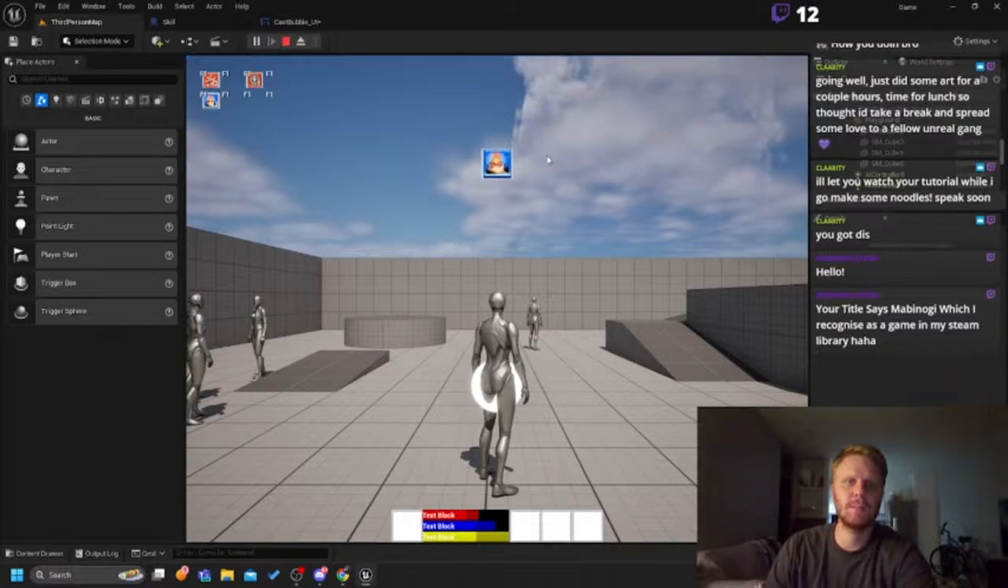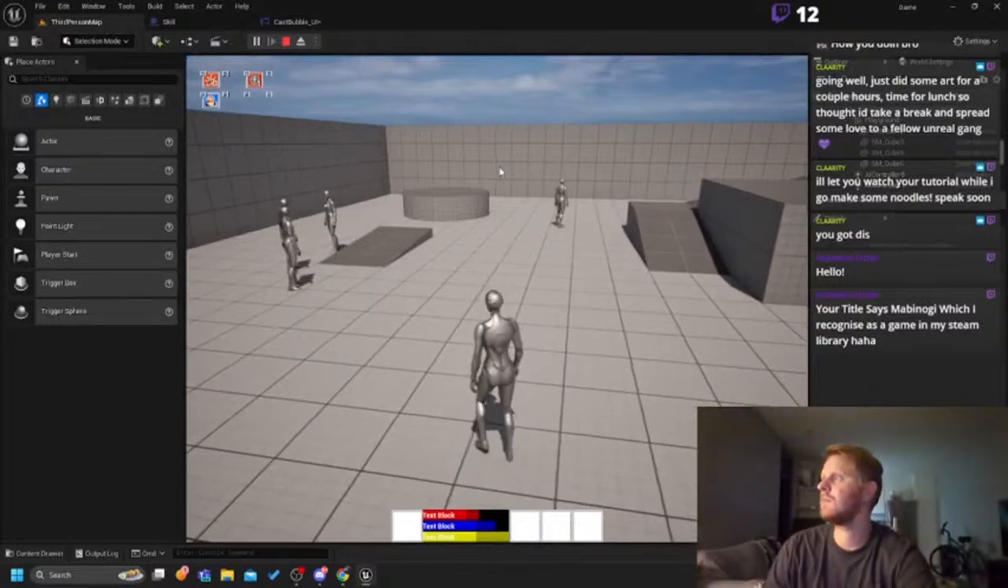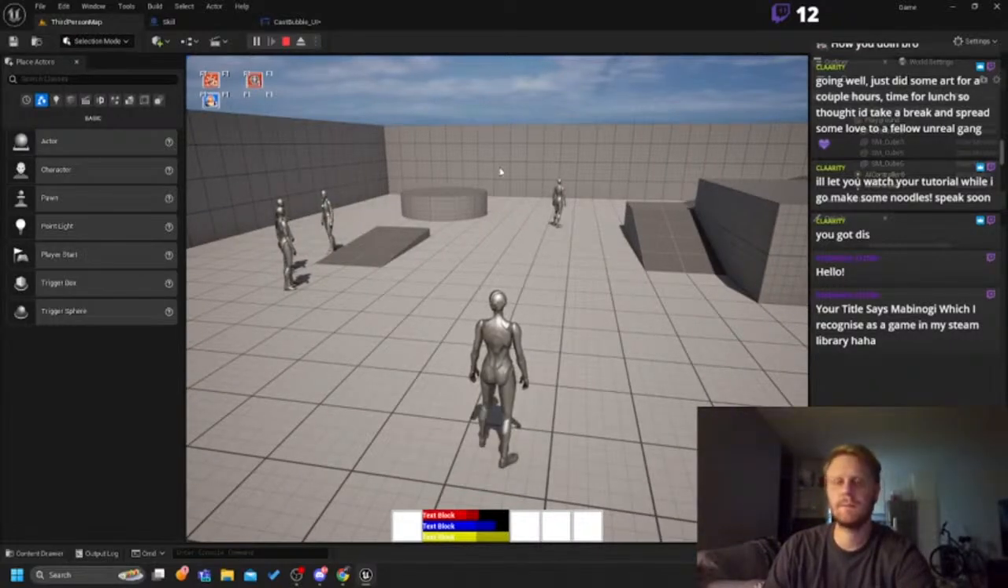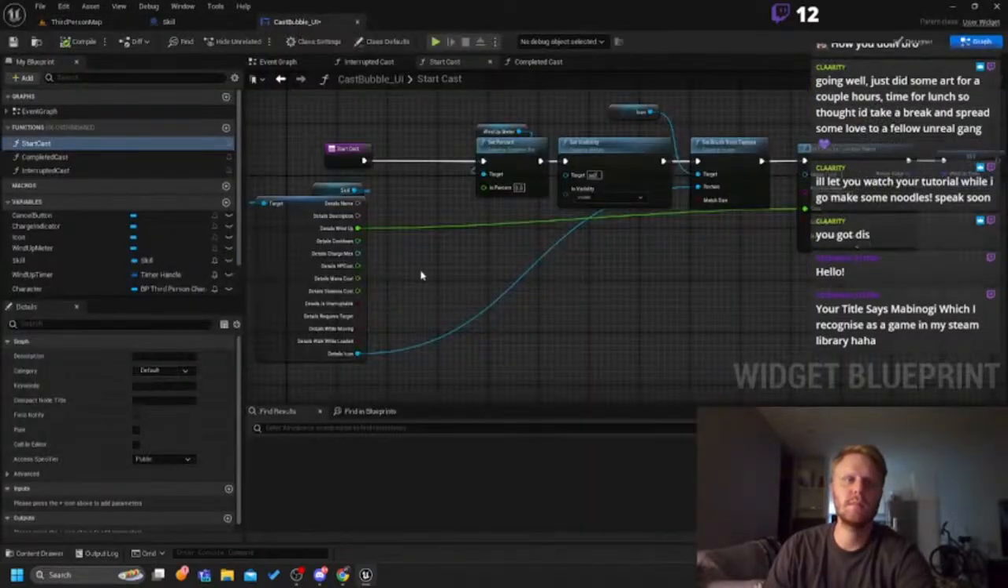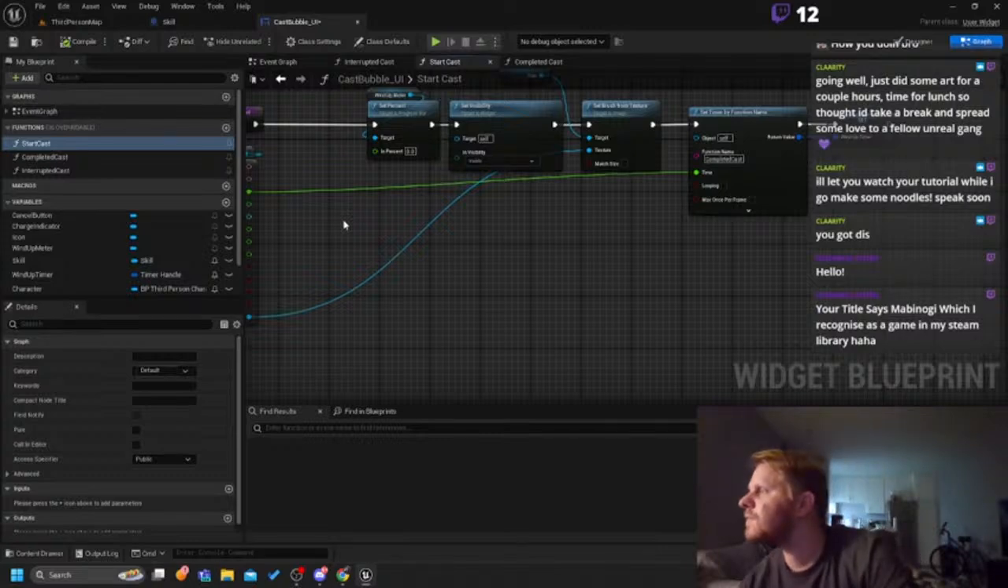Next, I'm going to set the cast bar itself, set percent to be 0, so make sure it starts at 0%. And then we're going to start a timer. We're going to set timer by function name. We're going to say the function name is going to be completed cast. So after a certain amount of time, it's going to call this function, and the time is going to come from our cast timer from the ability details here. We're going to drag that across to the time there.